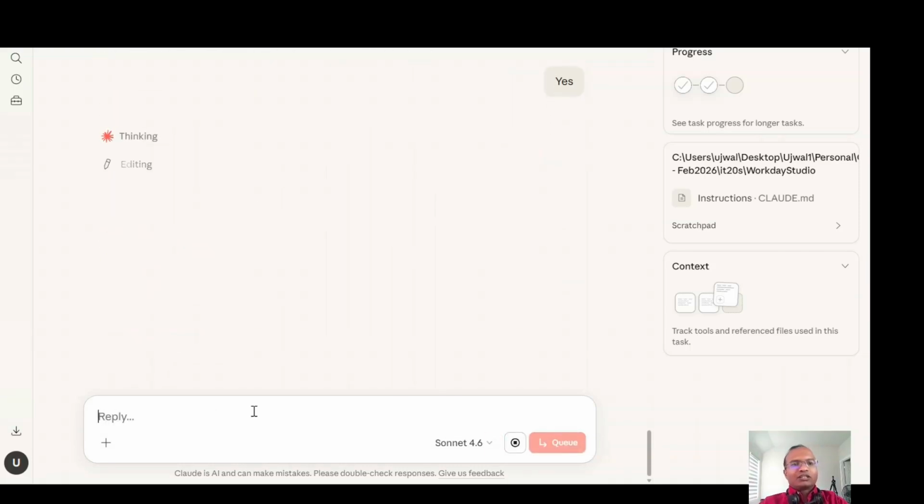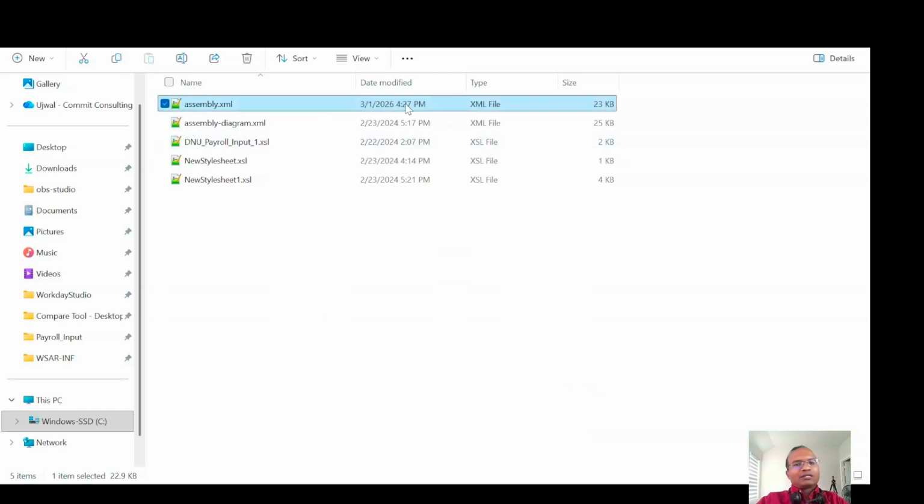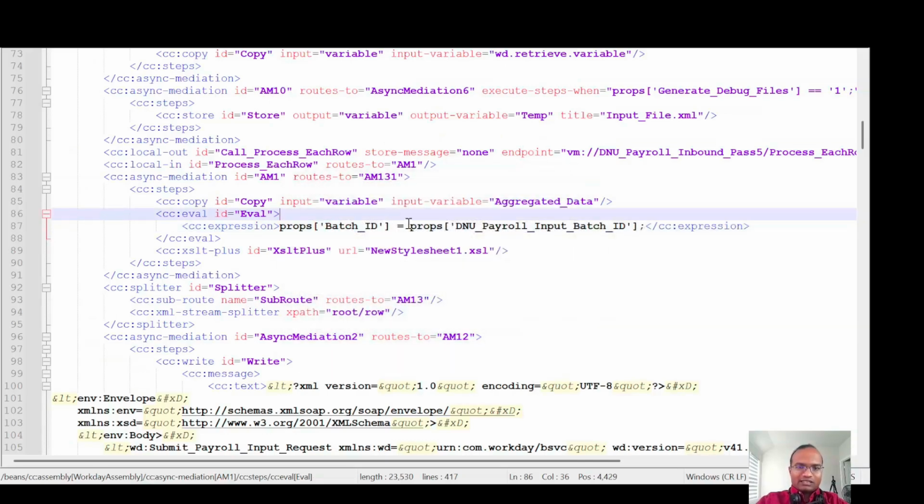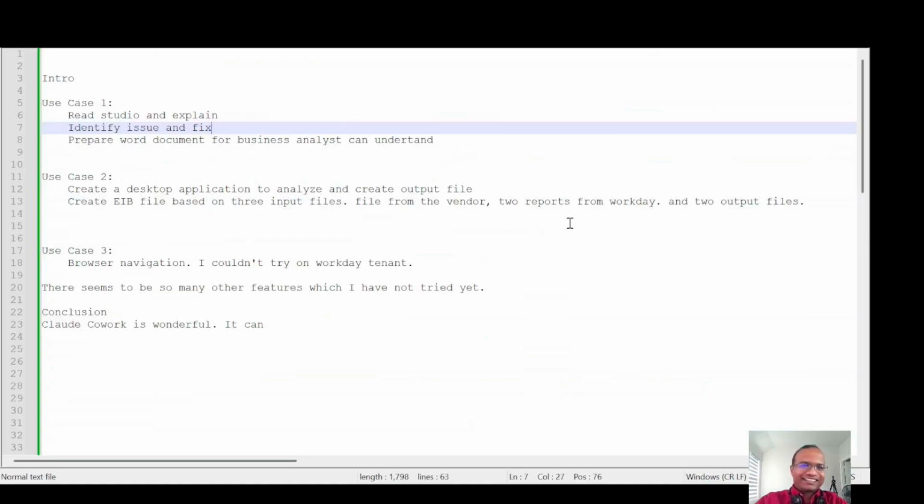Yeah, it took around 35 seconds. Now it is saying editing. Let's see. Yeah, timestamp is 427, right? So it has edited. Let's just go there and see. Yes, it has added this part. That is really, really impressive. Like that is next level.